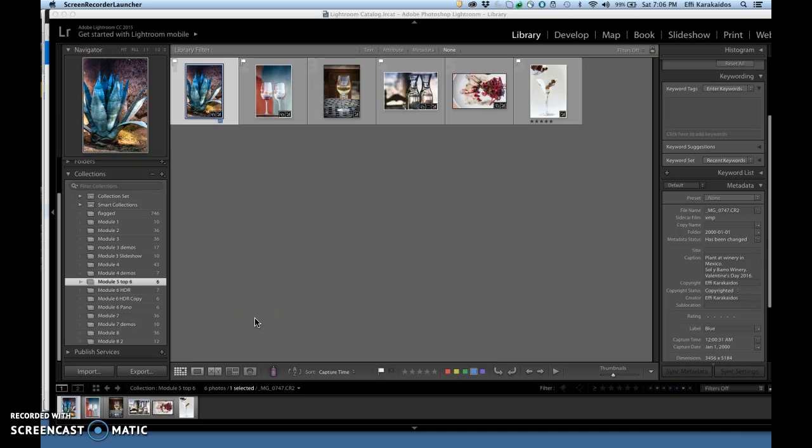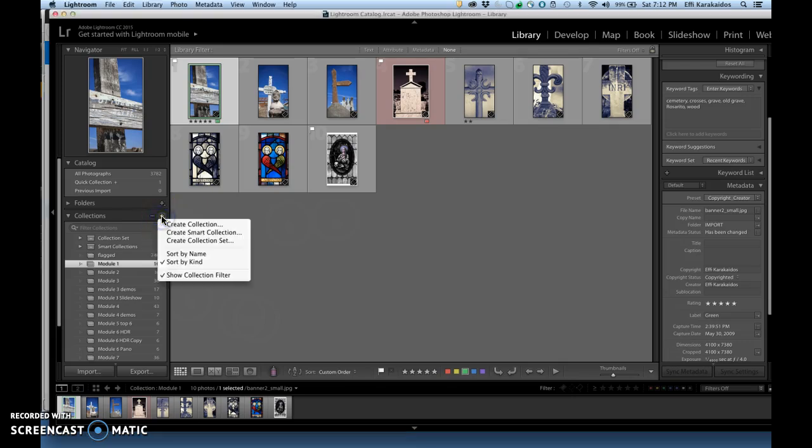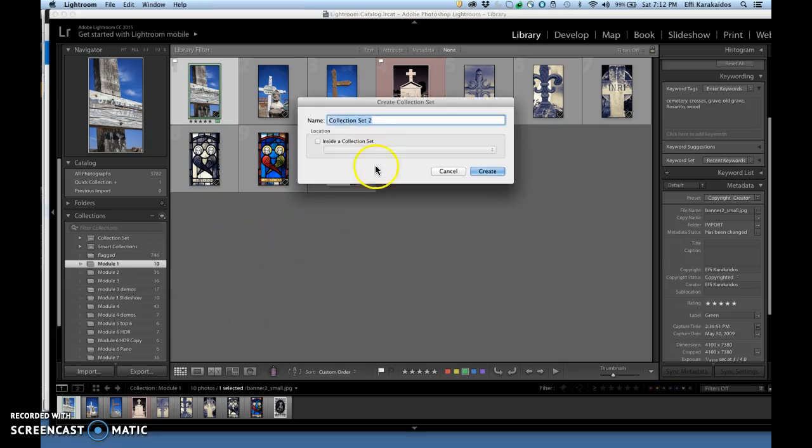When looking to create your final portfolio for this course, or looking for certain images anytime, it's always a good idea to use your library filter, good use of collections, smart collections, collection sets, etc. Here, I'm going to click on the plus sign next to collections and choose Create Collection Set. I'm going to call it Digital Photography Workflow.